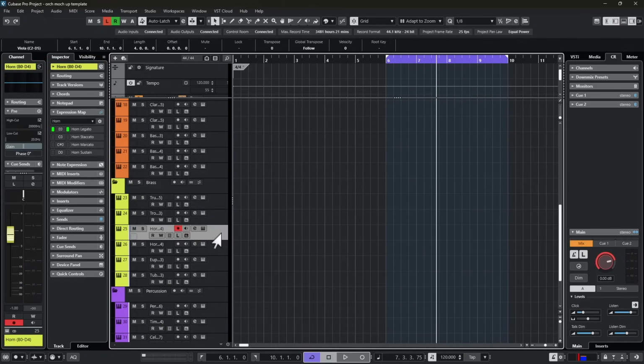Some of these sounds are designed as a solo instrument. For example, if I hit this horn, that's a solo horn. But if I go to this track, I get the whole horn section.